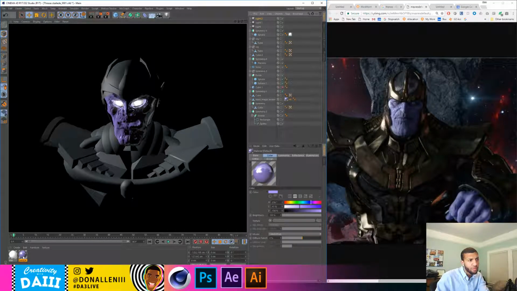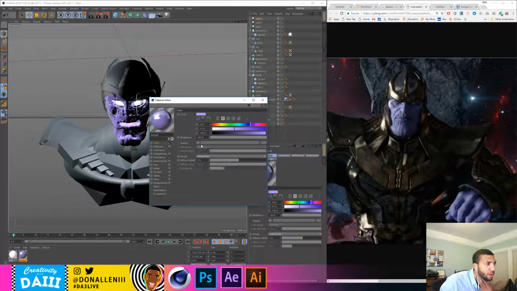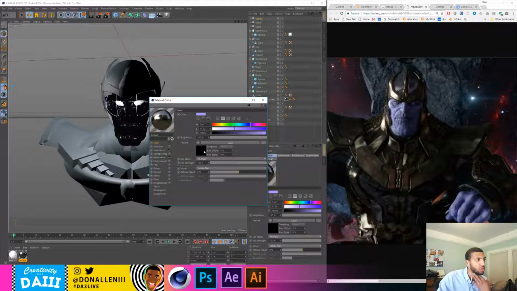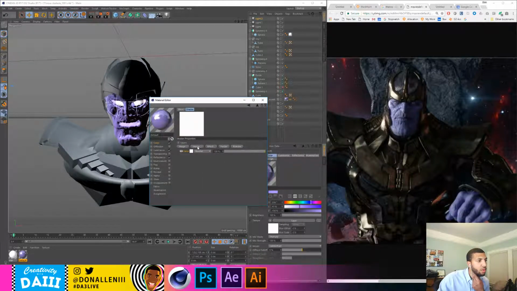What else do I need for Thanos' skin? Oh yeah, we need texture. I'm gonna go to the color, and instead of just being a plain blue or whatever pinkish color, I'm actually gonna add some texture to his skin. So we'll go into that shader, that color, and we'll add another layer. We'll call it a noise layer. Noise, noise, noise, where are you?